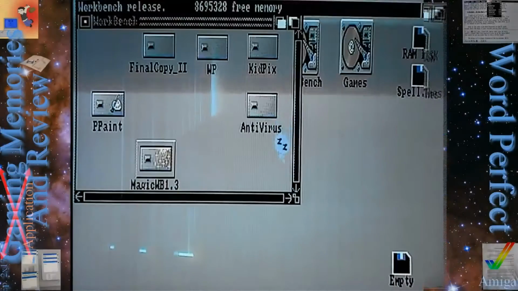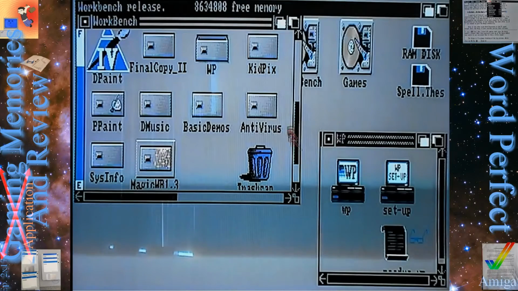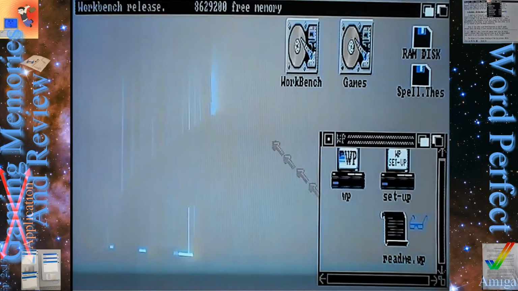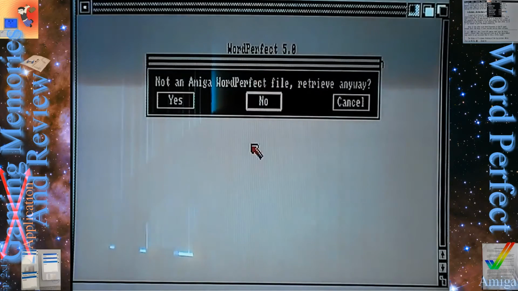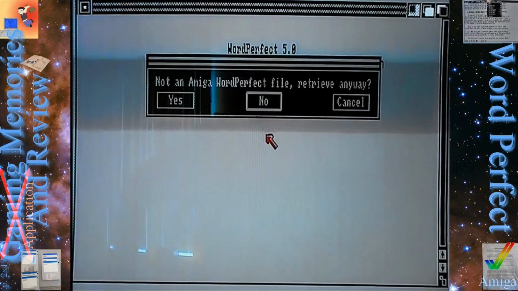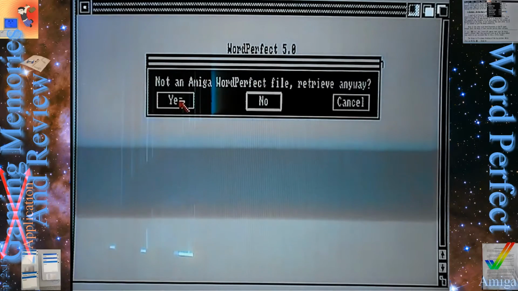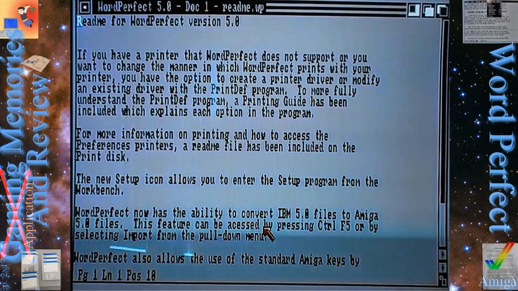So we're going to go to WordPerfect here. I got it on the hard drive. Right here, WP. So it comes up with a few things. WP setup and a Readme. Let's check out the Readme real quick. And it'll actually open up WordPerfect to read the Readme. This is funny. Not an Amiga WordPerfect file, Richie. Thank you guys. Thank you, company, for caring about the Amiga so much you bothered to even write the damn thing on an Amiga. Really? Come on.